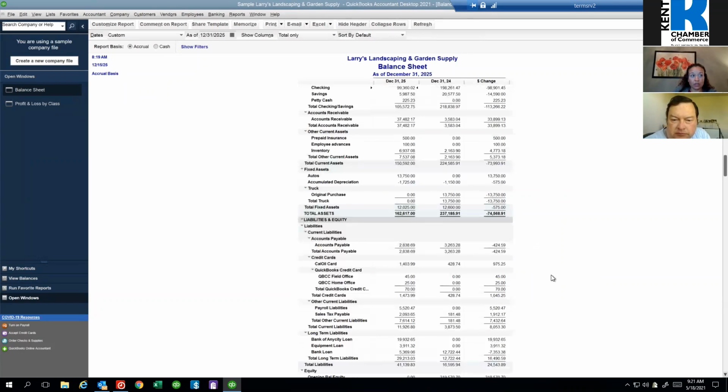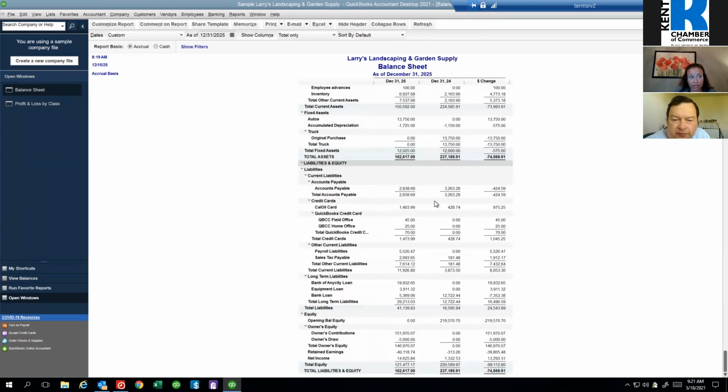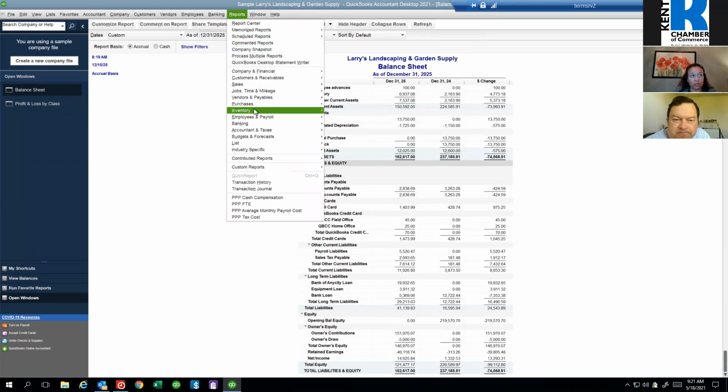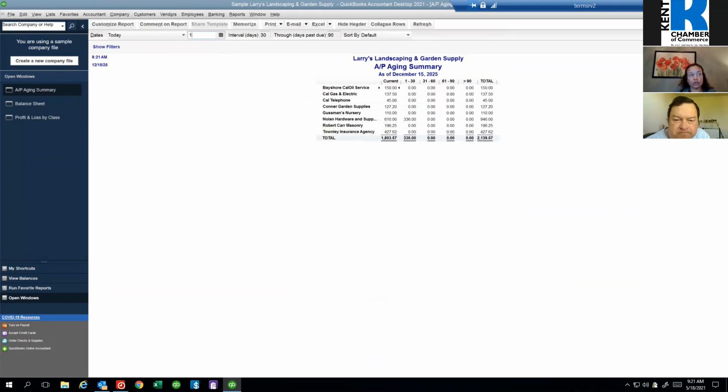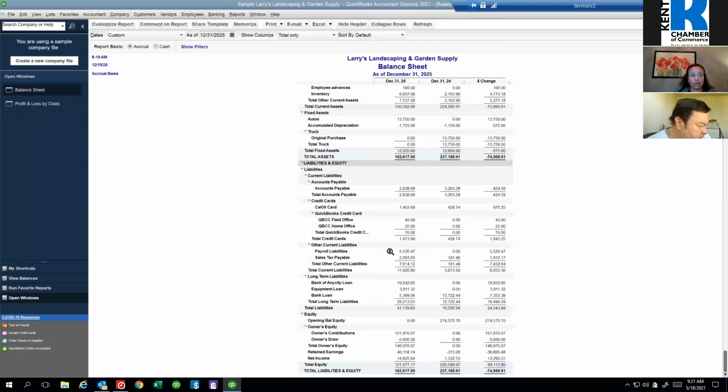And then you'll come down here to accounts payable, and same thing. You'll want to go to reports, vendors, and pull up your AP. Make sure there's not anything old in here that needs to be dealt with. And then you'll look at your credit cards, and those can be reconciled just like cash. So you'll want to make sure that those are also reconciled monthly to make sure that your file is complete so you can use it to look at your financial statements.